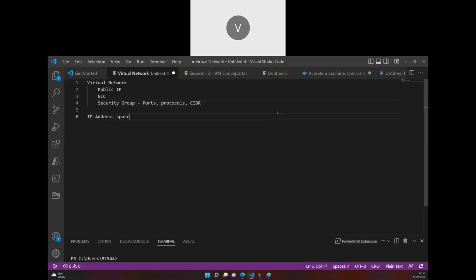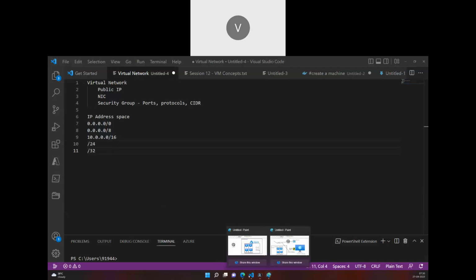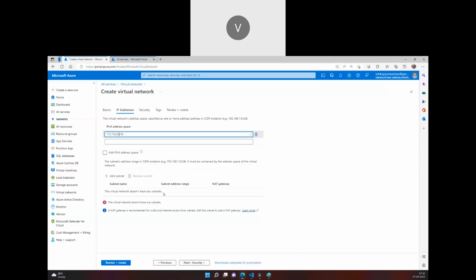In networking basics, when we discussed IP address space, what does zero mean, what does 8 mean, and when you go 10.16, what does that mean? When you give /16, /24, or /32, we have to understand that. This is a later part. If you refer to the networking basics, you will understand how we did it.